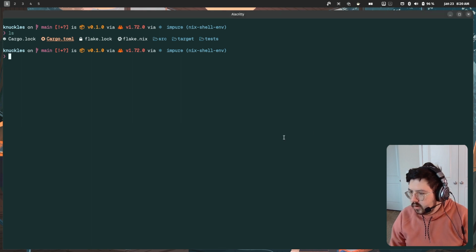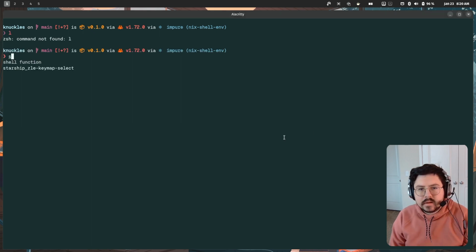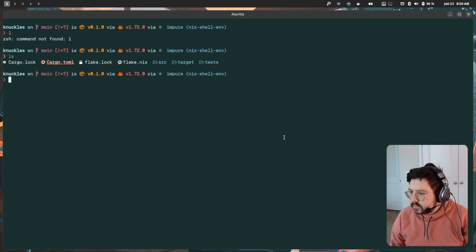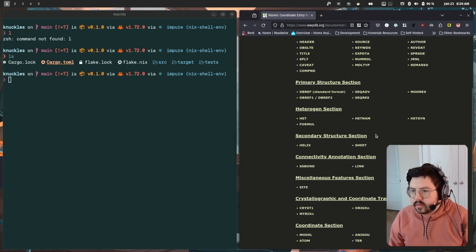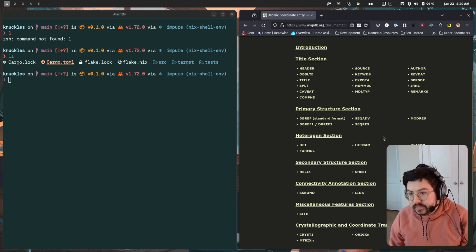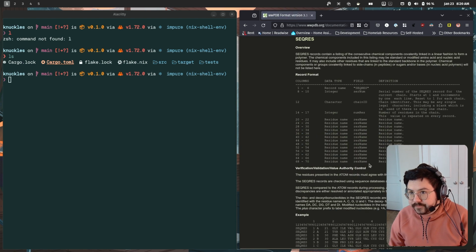All right, let's get into it. PDB spec. Let's pull this up. Okay. All right, I think it's time we start parsing the fun one.